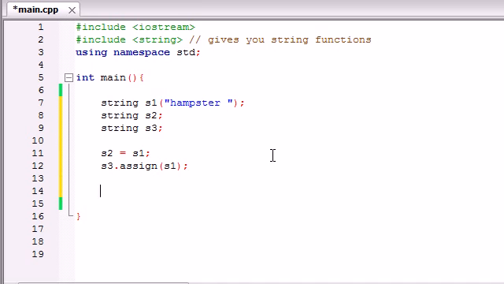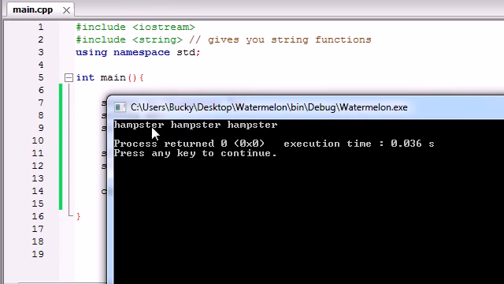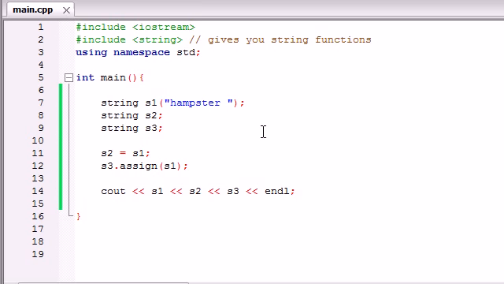So again, just to prove it to you guys, let me print out all these on the screen. We'll print out S1, S2, and S3, and end that line. And whenever we print it out, we can see that all these, hamster, hamster, hamster, do the exact same thing. So again, what this line of code does is it's just an additional way where we can go through the string class and create a string using the constructor. And what this assign does right here is basically an alternative to copying strings.